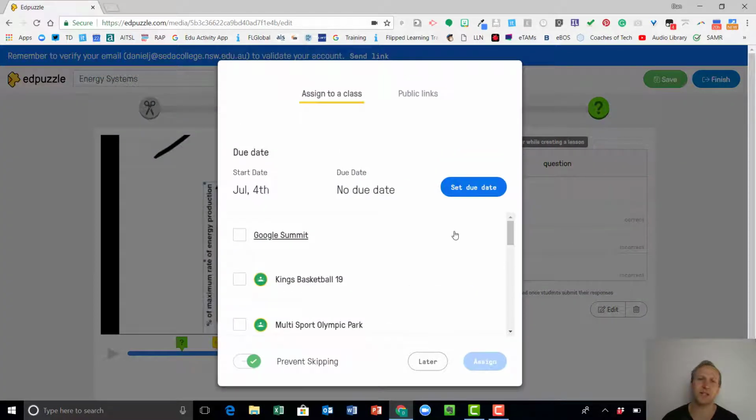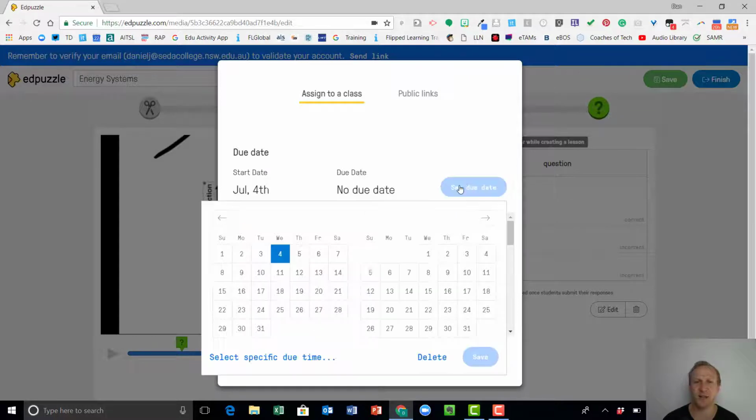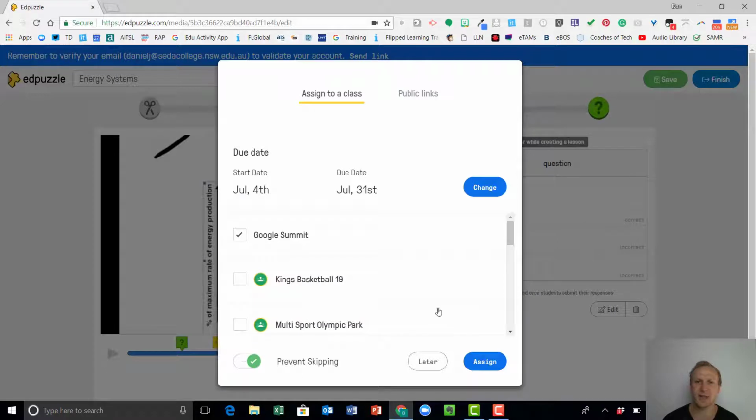Now when I click finish, it's going to ask me to assign it to a class. Okay, so I might, here you go, assign it to the Google Summit class with no due date. I can set a due date if I want to. Let's say it's due on the 31st of July, save. And that's the way I want it. I can set a release date as well if I want to, but let's just leave that like this.